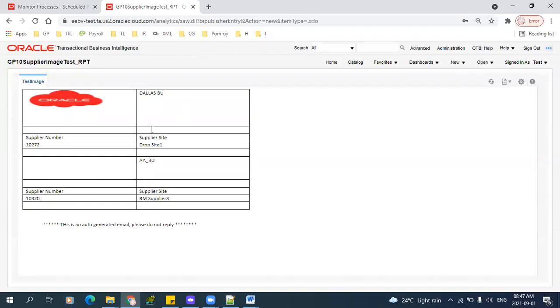So we need to handle how we can get the name. This is Dallas BU and the Dallas BU related image. Something like supplier number, supplier site, and this is one more record since we do have 2 records. Then after that I am printing one custom text from the sub template.